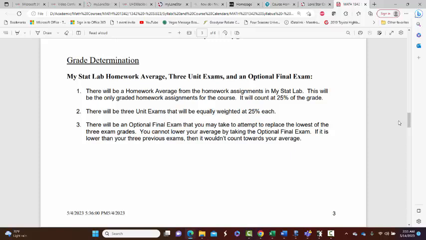And we have 3 exams, one each week. So this course is broken down into 3 units, and then strictly an optional final exam. You don't have to take it. You can take it if you want to. It can't lower your grade. But if it's better than one of your 3 exams, it can replace one of the exams.